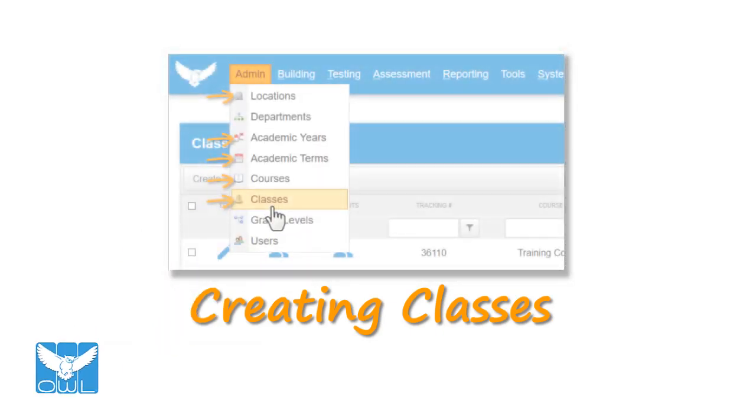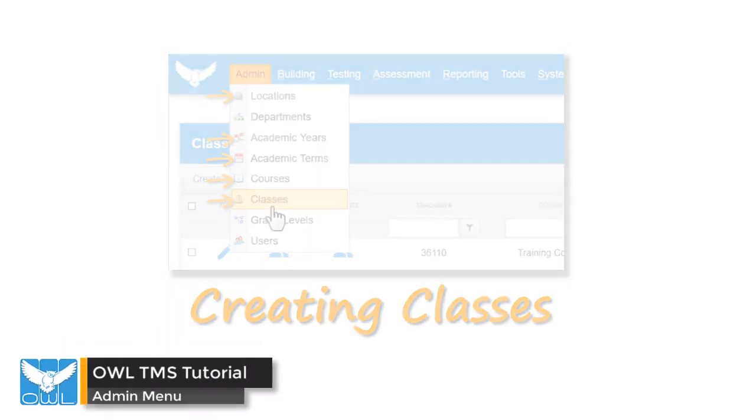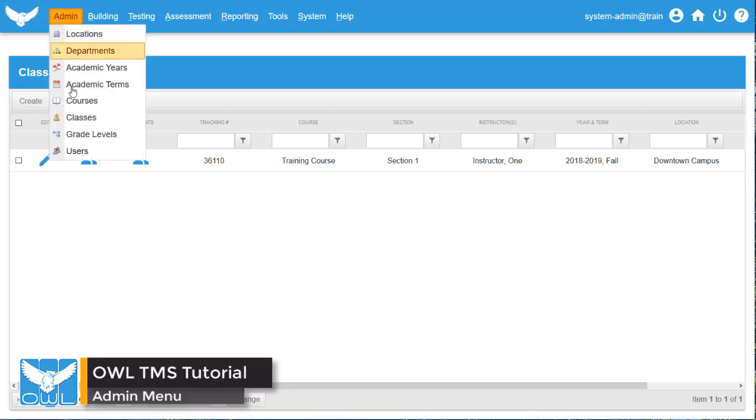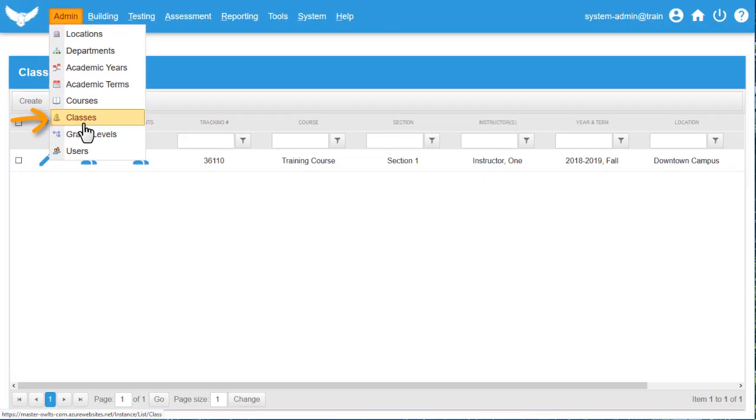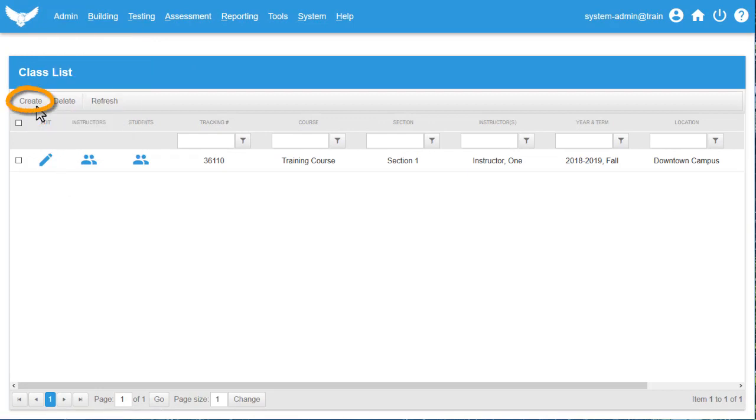Welcome, let's take a quick look at creating classes in OWL. Classes are created by system administrators from the Admin menu. Before you create a class, you will first organize your domain by establishing at least one location, year, term, and course. Now select Classes from the menu and click the Create button on the class list page.